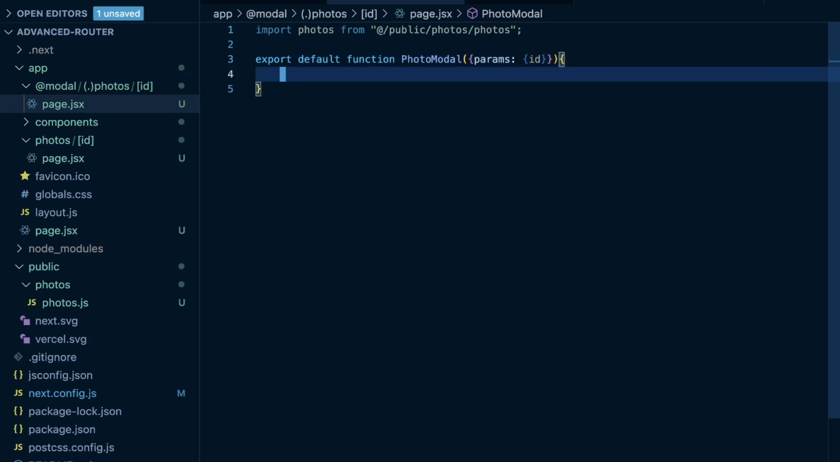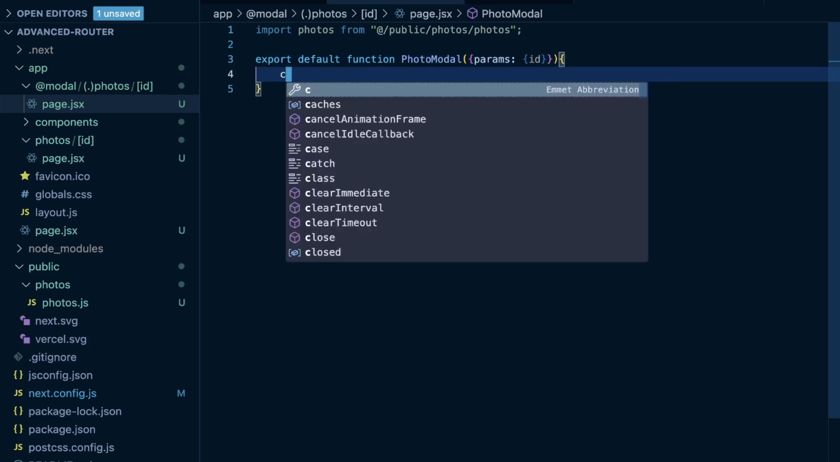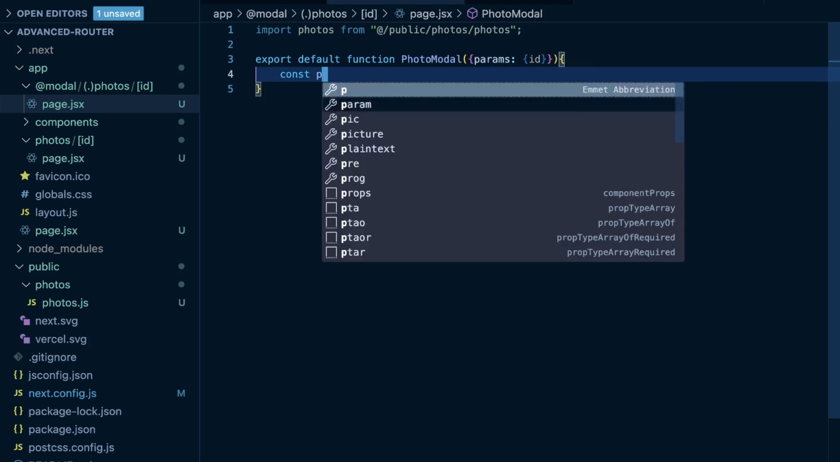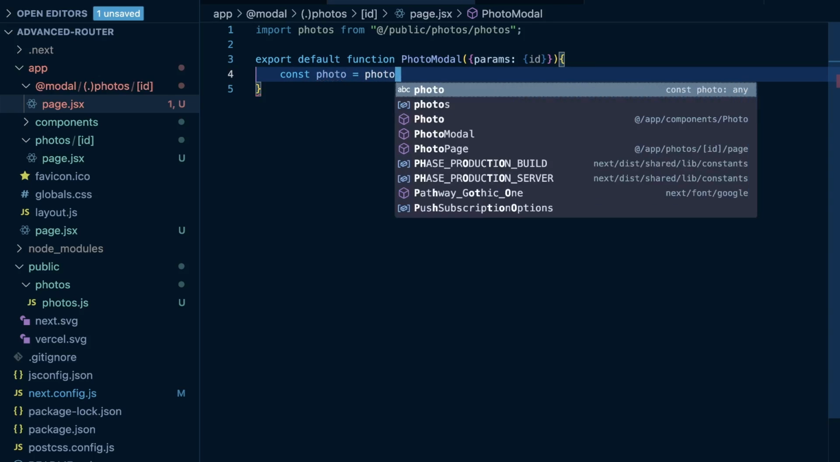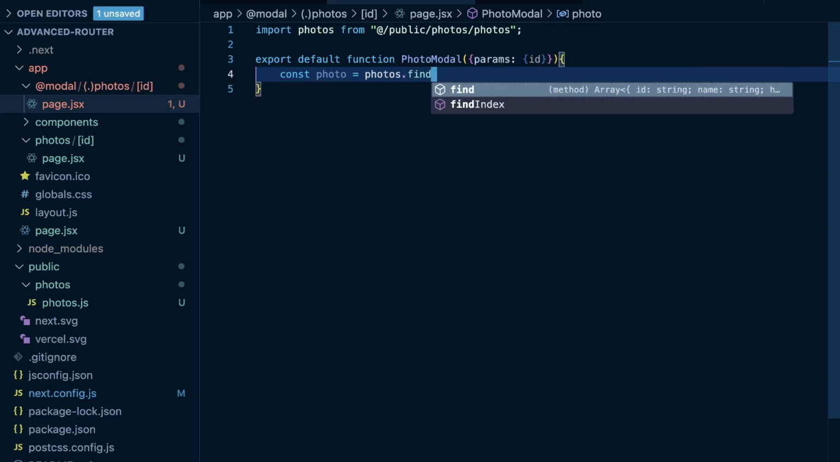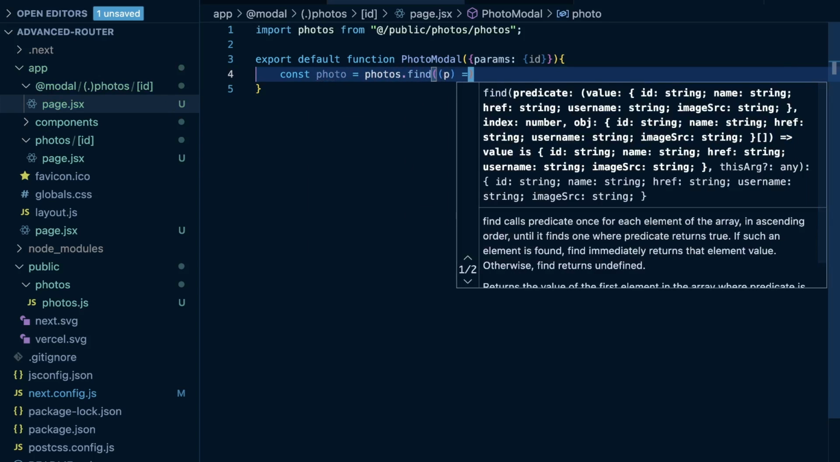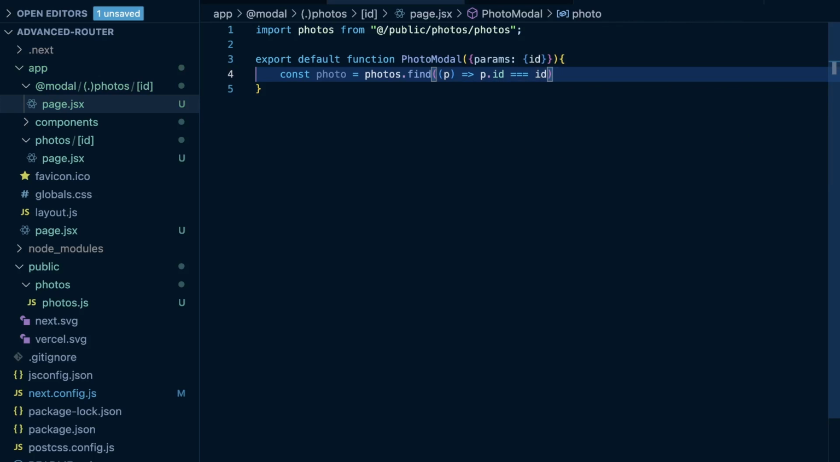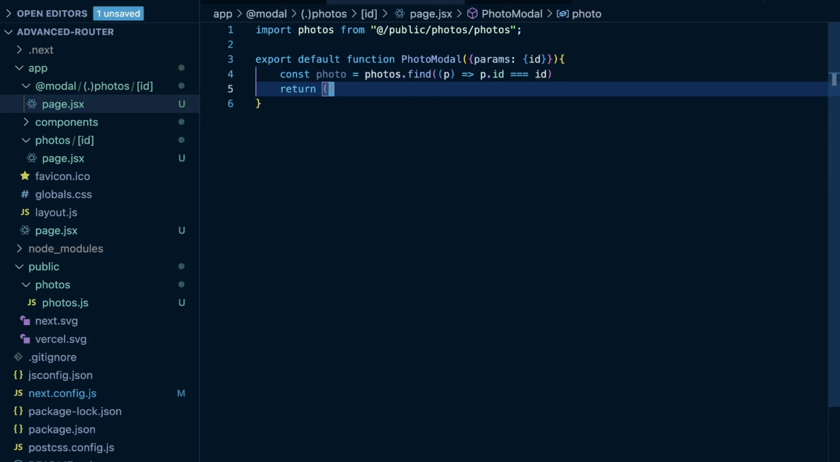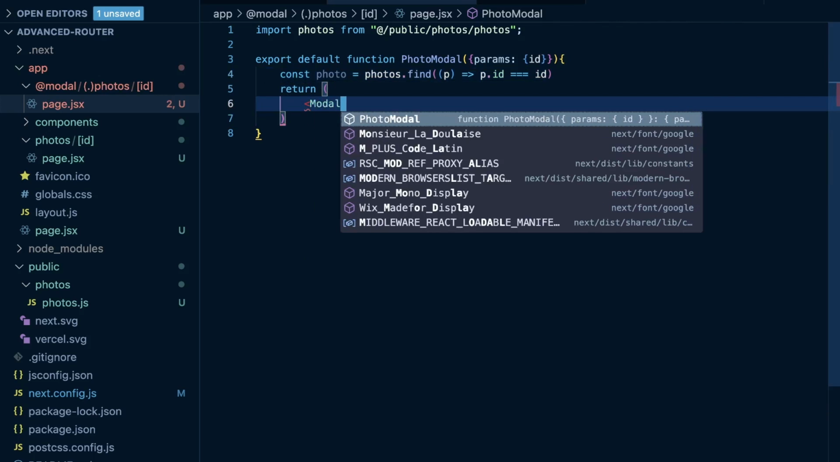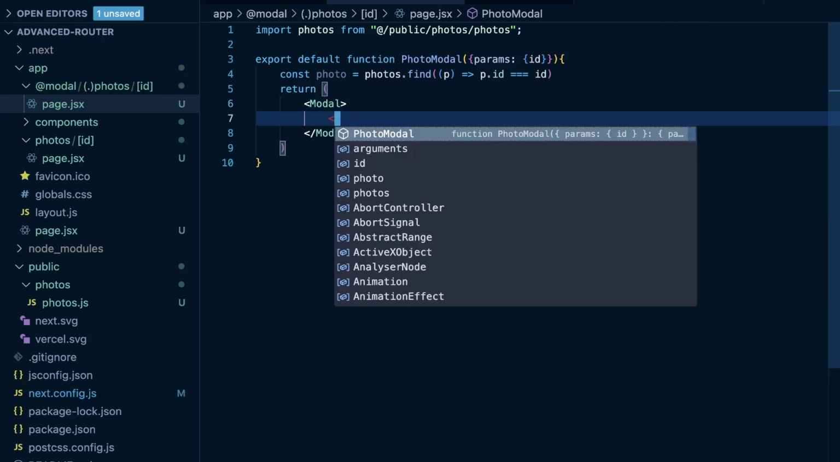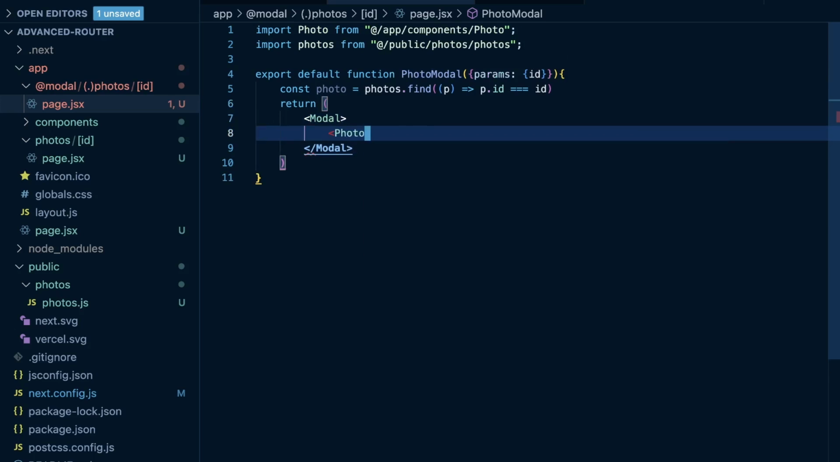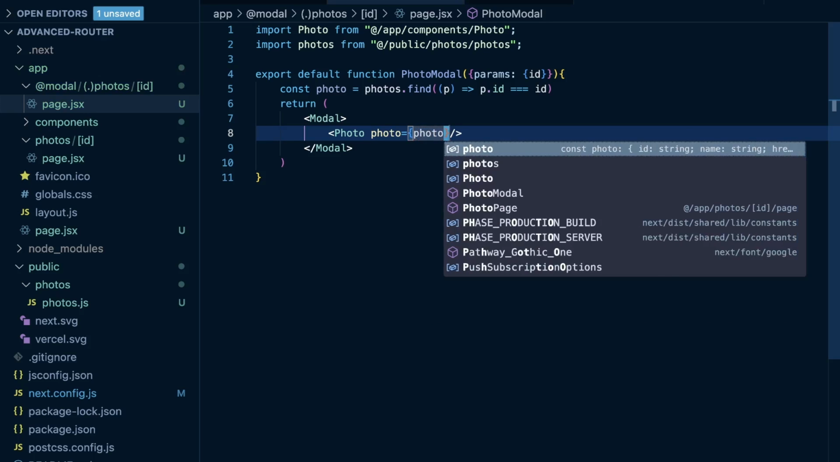And then we're going to do the same thing as we did earlier. We're going to say const photo is equal to photos.find. I'm going to pass in p and then say p.id is equal to ID. And then below this, we're going to return a modal component, and we're going to render a photo component within the modal, in which I'm going to pass in a prop where photo is equal to photo.